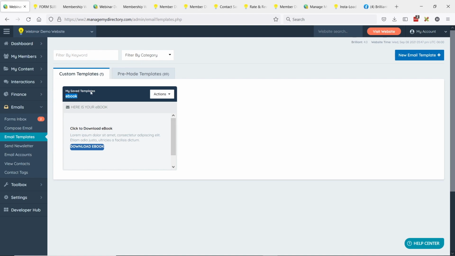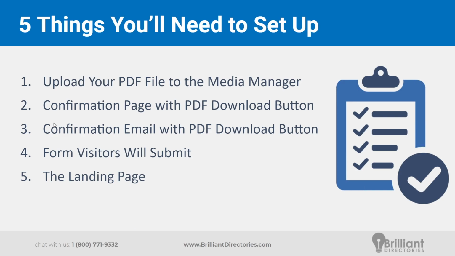And we can see here is the ebook. So we have steps 1 through 3 completed. We've uploaded the PDF file to the media manager. We've created a confirmation web page and a confirmation email. Now we want to create the form that visitors are going to fill out from the landing page. We're going to create that first.